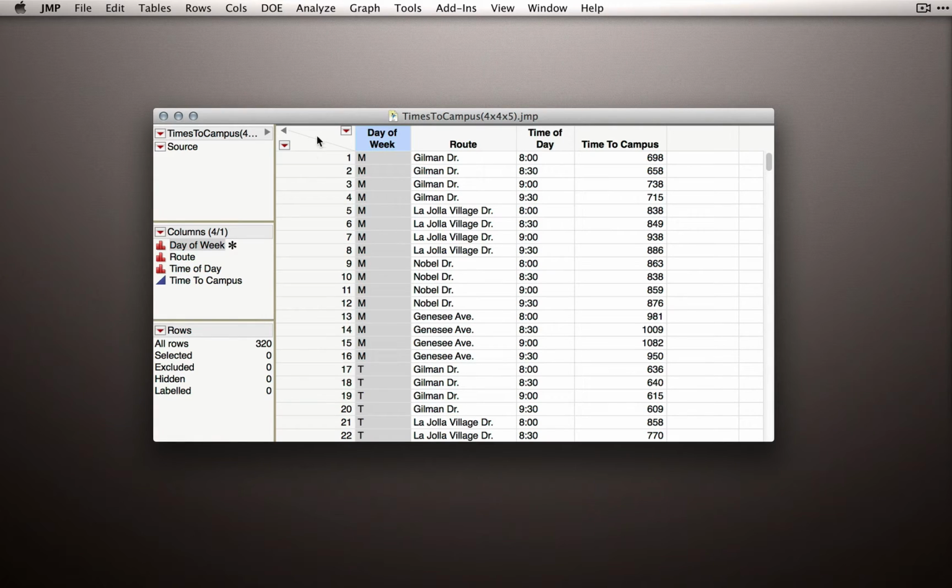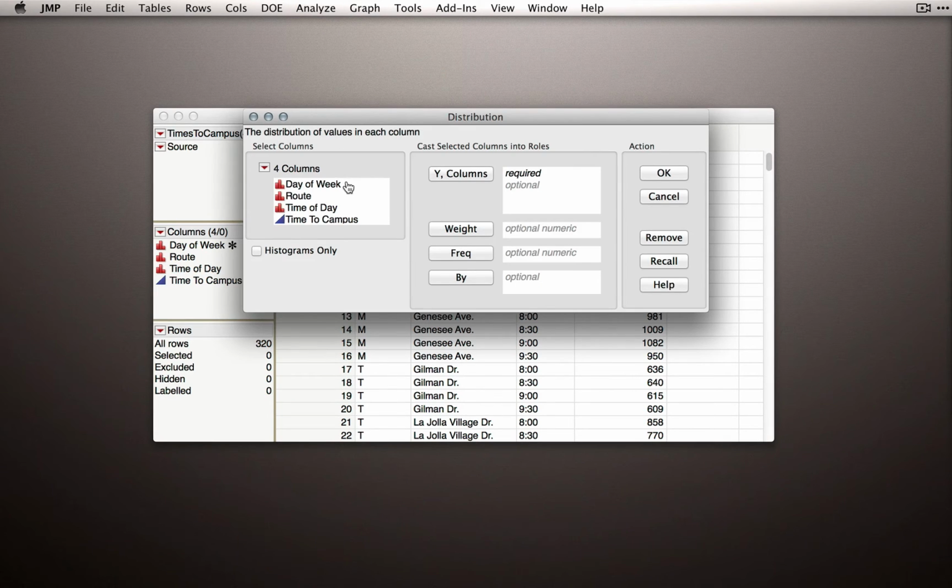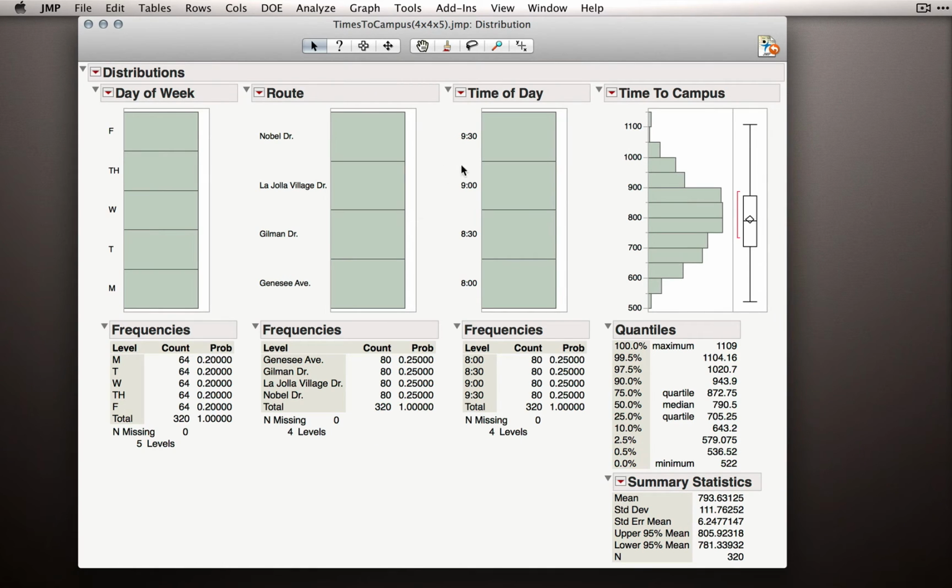Now, as I told you before, the first thing you should always do when working with a new dataset is use distribution under Analyze to make sure that overall your variables look well behaved. So I'll take all of our variables and cast them into the Y role, and let's just do this fairly quickly. Looking at time to campus, it looks like everything is okay here, no outliers or strange observations. The distribution is even fairly normal.